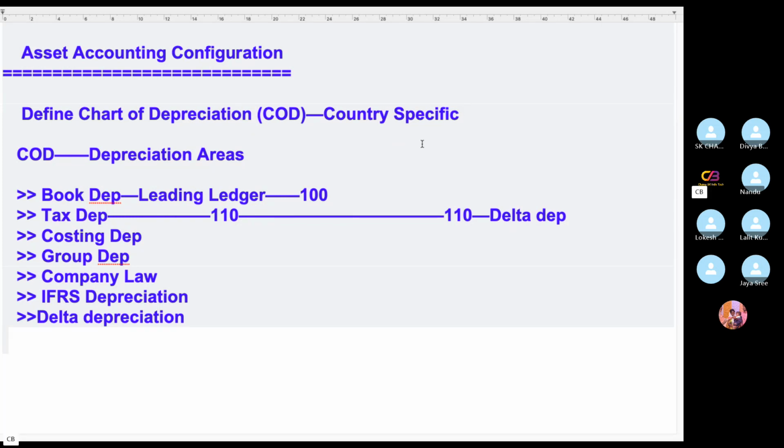Every country has different depreciation areas. If you take the USA, the depreciation areas are different from our company code located in India. Depreciation areas vary according to the country and legal requirements. So chart of depreciation is country specific.